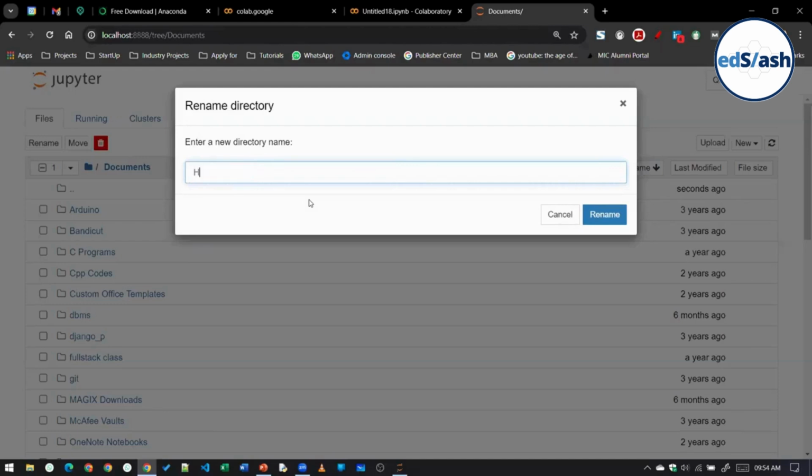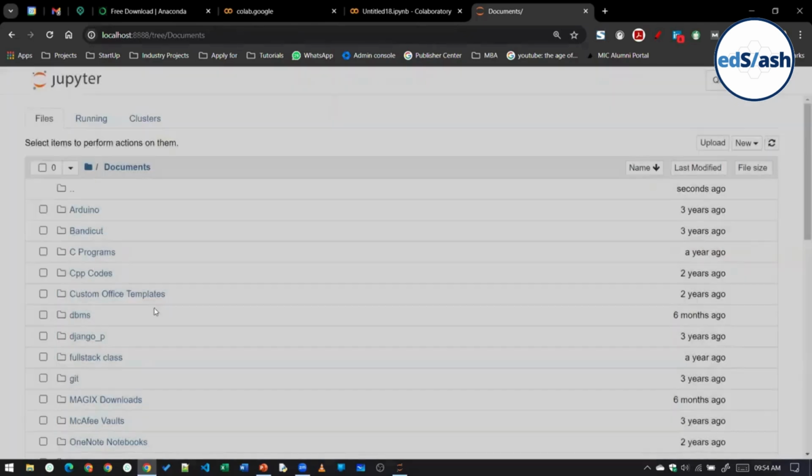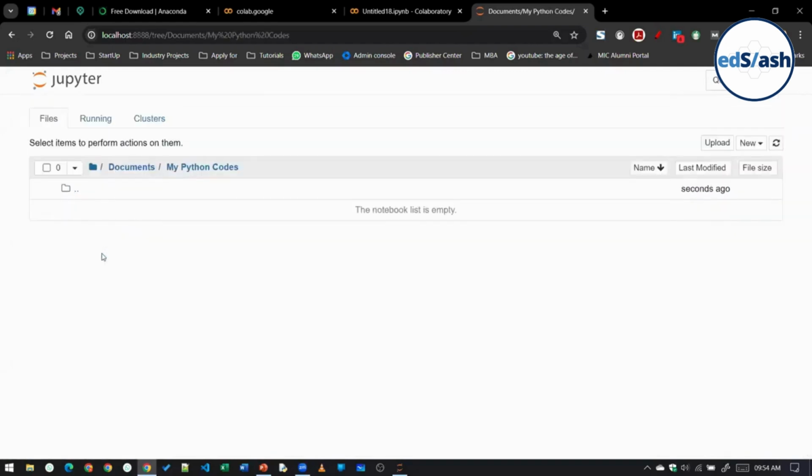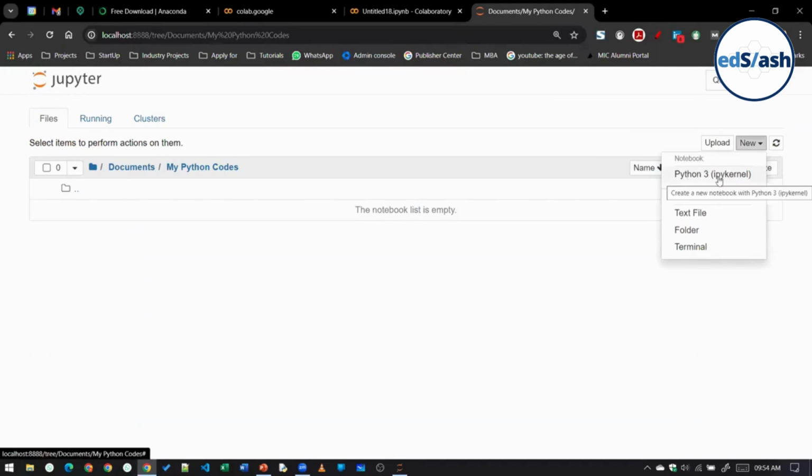In my case, I want to write my Python codes. So I will click on Rename. Now you can see there is a folder called my Python codes. Once you are inside this folder, you can click on New and then Python 3, this first one. It will open a separate window.